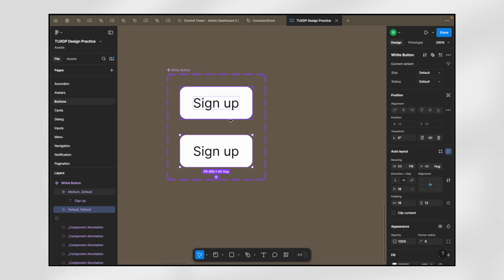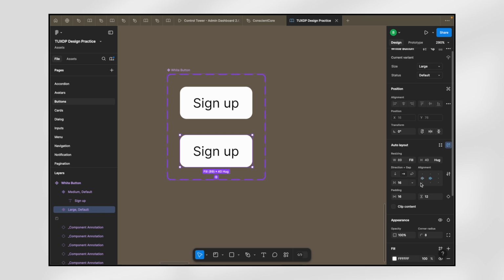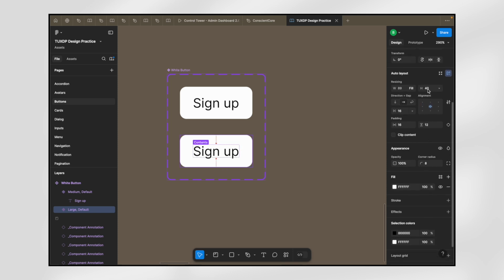You see that it's no longer bringing up that warning that the stuff is conflicting, because now this one is different. This is a medium button with default status, while this one is a default button. But here I want to change it to large. So this is a large button with a default status. But how do you know it's large? You've not even changed the size. That's what you go ahead to do.